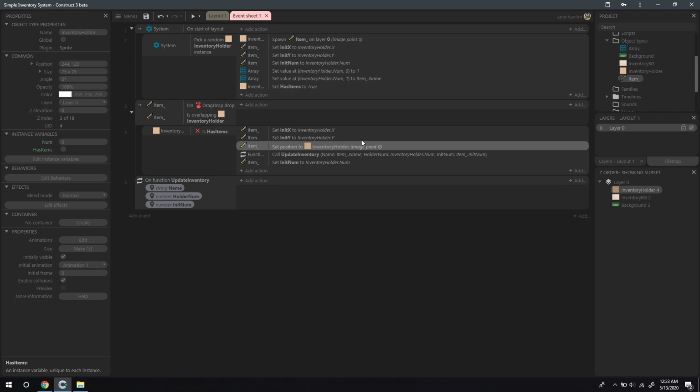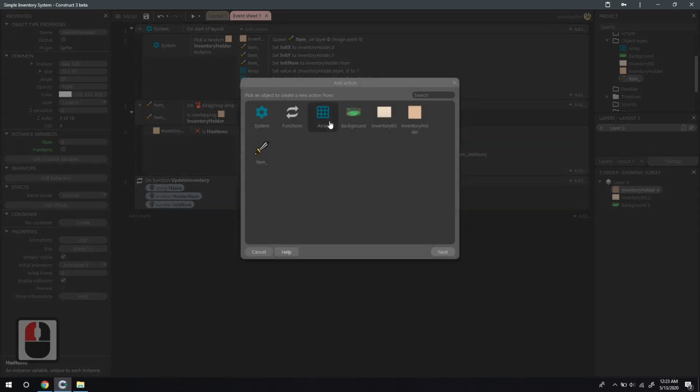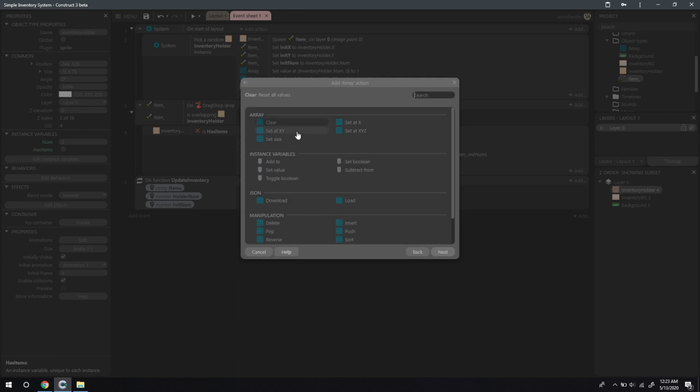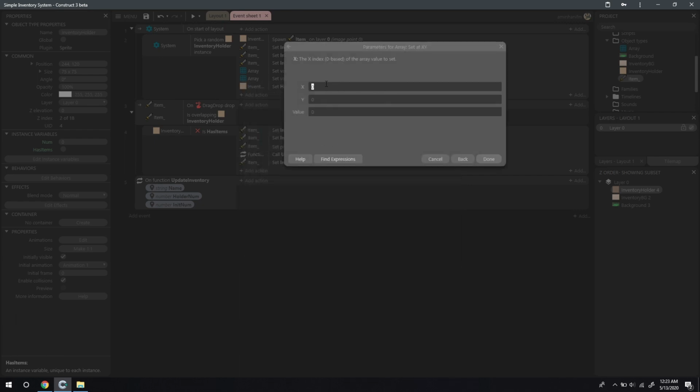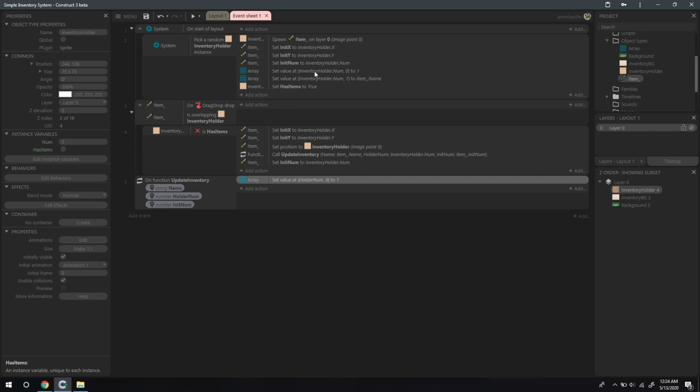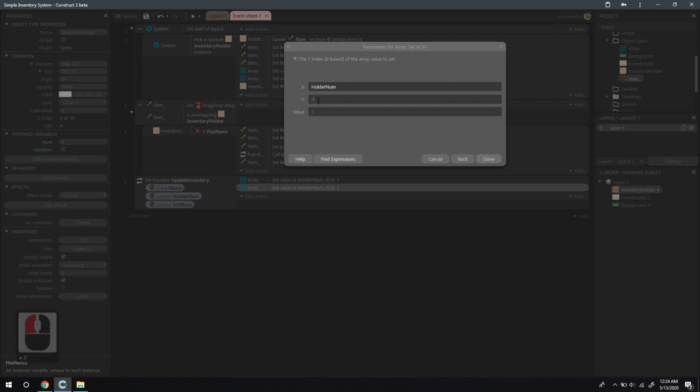Okay, then I will continue with the function. I will set the function to set array, then set x to inventory folder. Just use the parameter holder number, then y to 0 and value to 1. So just like this, same, but this is using the parameter holder number 1 to name.